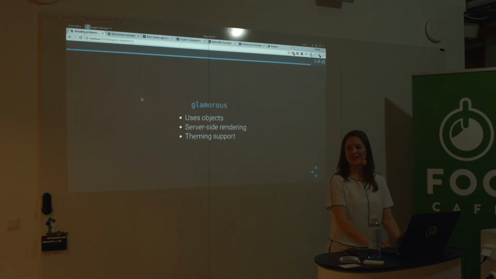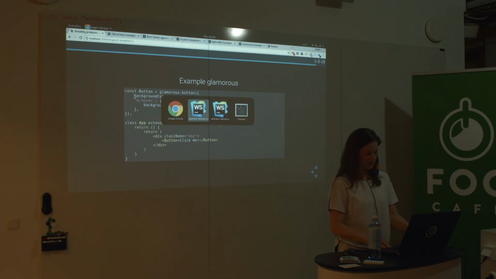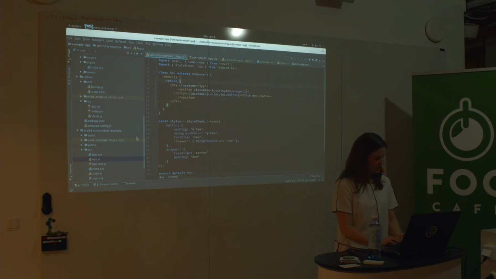The last one is Glamorous. This is the last library I'm going to show you. This library also uses objects. They support server-side rendering and they have theming support. This library is based on styled components and another library called Glamor, so if you're going to use this, you need to install Glamor also because it has a dependency on that. And they use objects, so we use camel case for our properties. I have an example of Glamorous as well, just so I can show you the code.